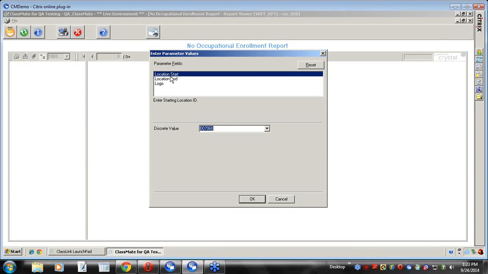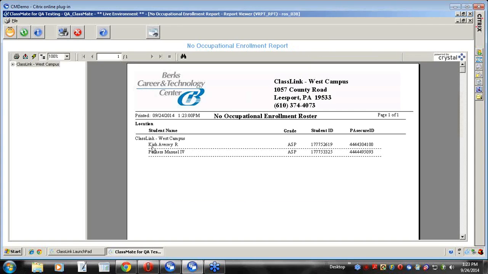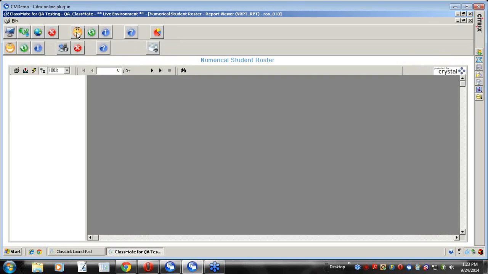And you will need to know your location. And you will run it by location. So this is telling me that these students exist here, and I need to look at them and see if I need to delete them from my ClassMate database.